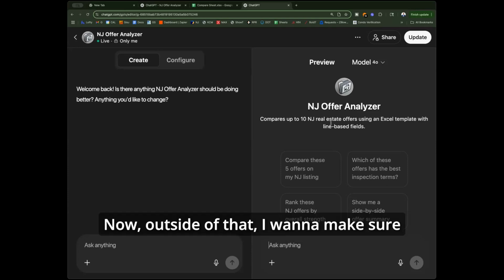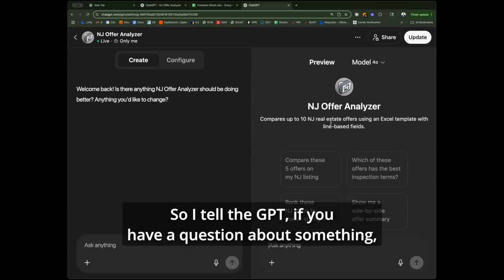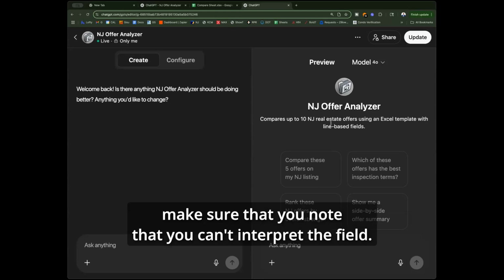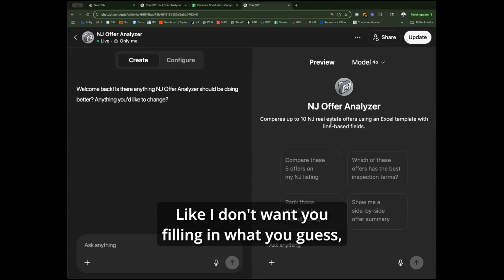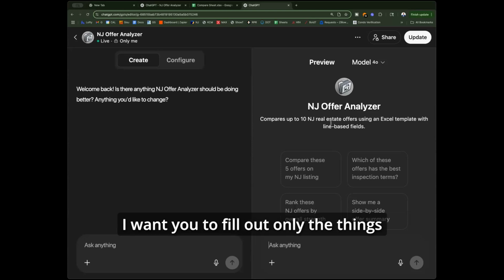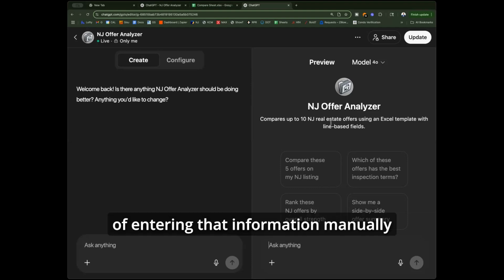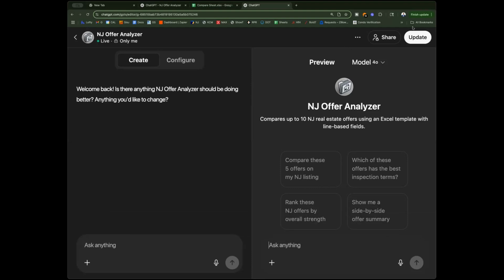Now, outside of that, I want to make sure that there's certain accuracy. So I tell the GPT, if you have a question about something, make sure that you note that you can't interpret the field. Like, I don't want you filling in what you guess. I want you to fill out only the things that you're positive on. And then I ultimately will get you to the point of entering that information manually in the Excel spreadsheet.